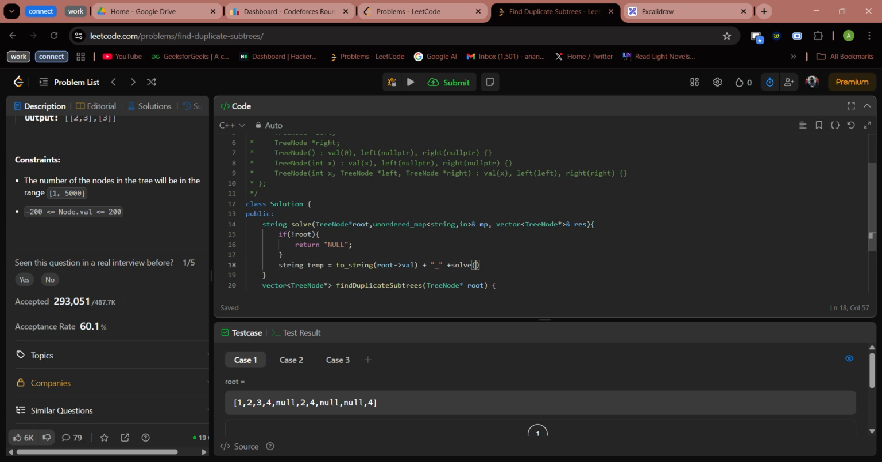I will call solve again for the root left, and similarly I will call solve again for the right side also. Okay, I called it for my right side also, and my left side. So after doing so, I have a new string that is temp.